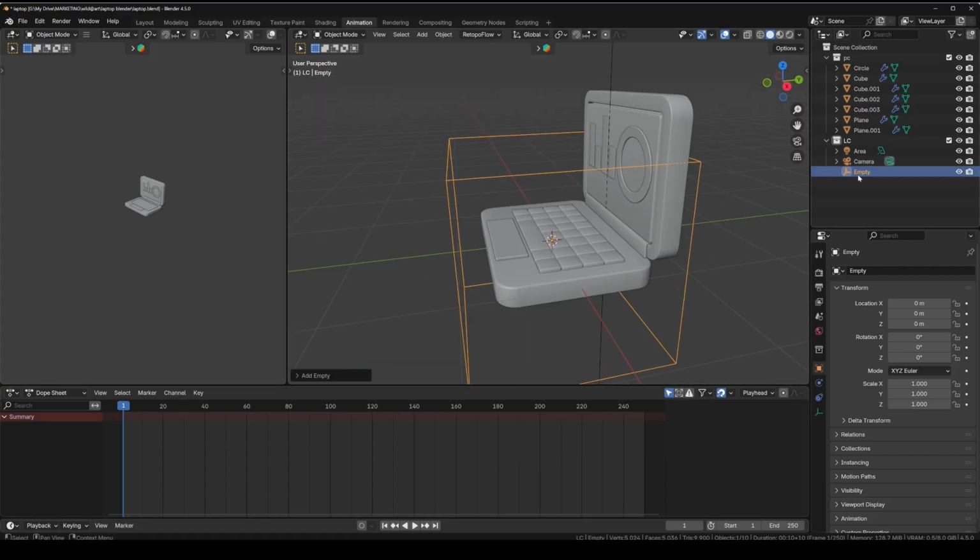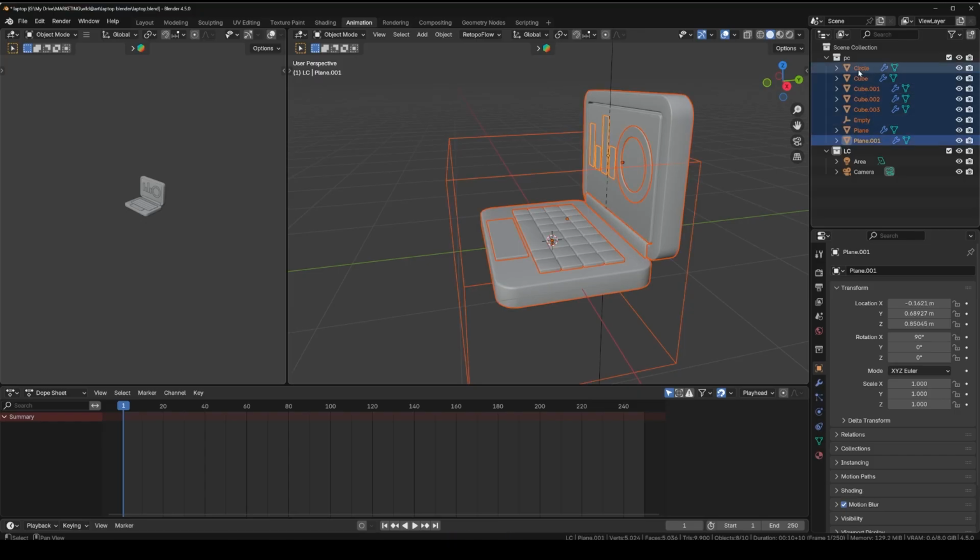And that's fine. Okay, this needs to go to the PC collection. So with that one selected, if you press M, you can move it. So I'm moving that to the PC. Now I need to select all of these. So just holding Shift and then import. This is very important. Select the empty last, because we want to parent all of these to the empty. And you'll see that it's selected last.